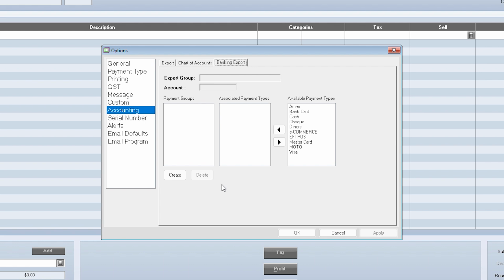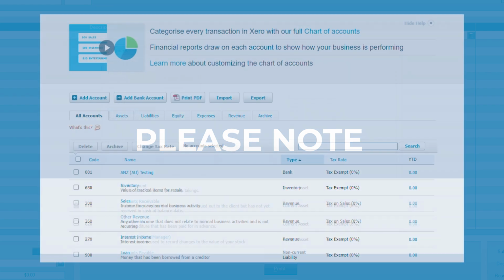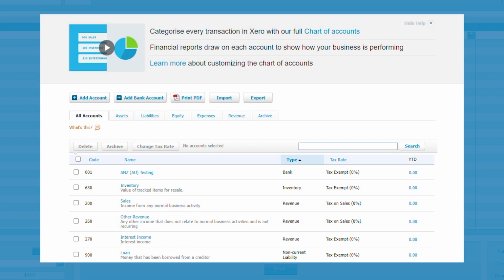This allows you to assign payment types to the export groups based on the frequency with which you bank those payments. Please note, due to restrictions within Xero, you cannot use accounts categorized under bank or inventory types. Instead, use an asset account for those account types, for example, a current asset account. If you need assistance with setting up Xero, we recommend that you speak with your accountant or bookkeeper.